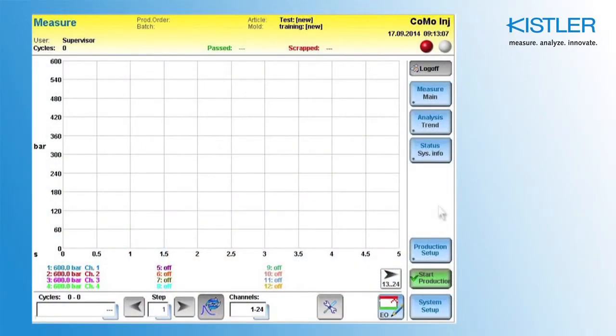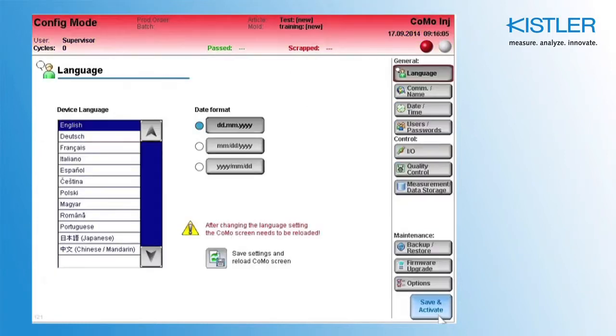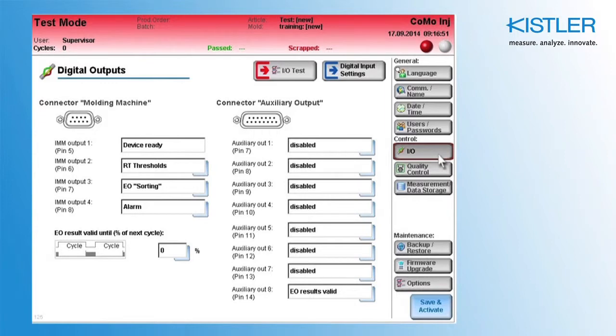In this section, we will find out how to set up sorting outputs for process monitoring. Starting from the main screen, go to System Setup. Then go to the I/O menu for inputs and outputs. You will see the screen Digital Outputs. The blue button on the top enables you to switch between digital inputs and outputs.